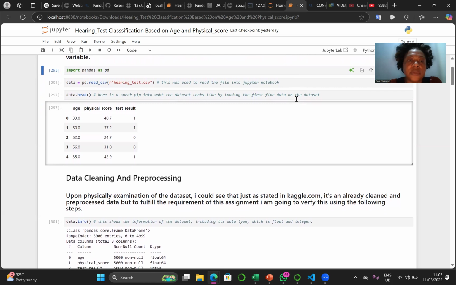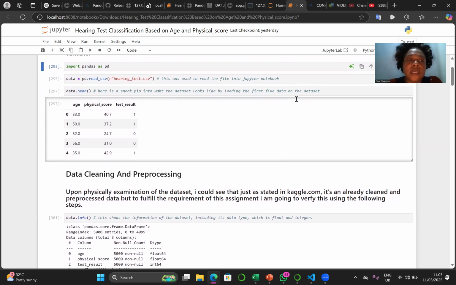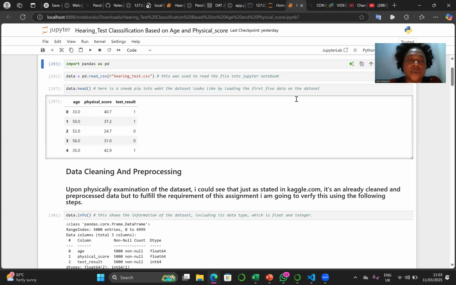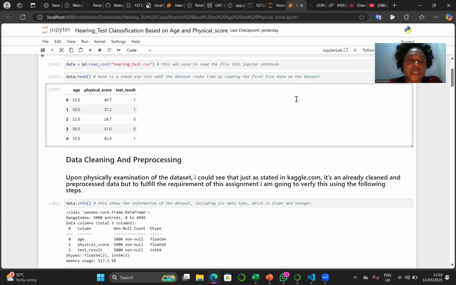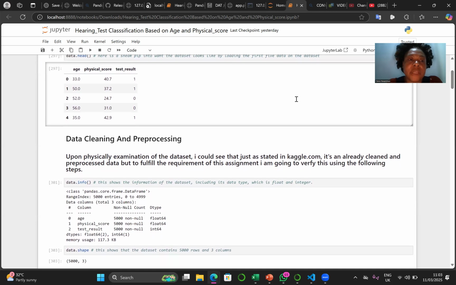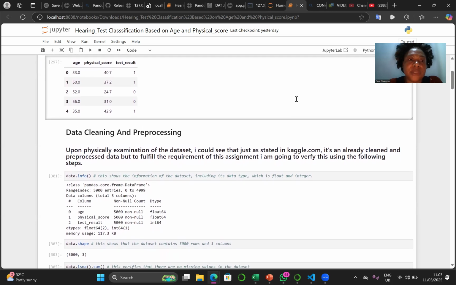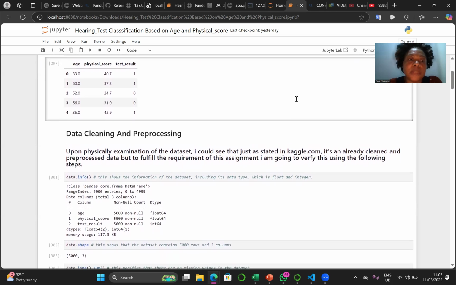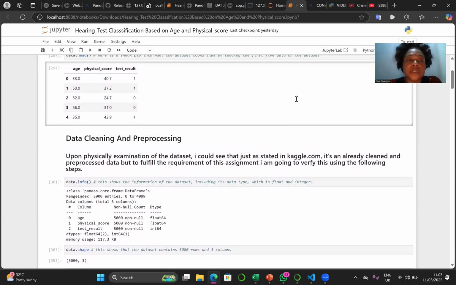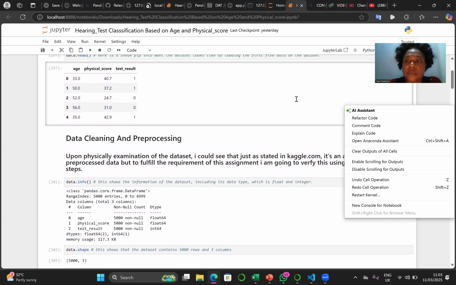Upon viewing this data, I could see that it was clean, just like it was stated in the document. The documentation of the data said that it's a clean data. But to confirm this, I went ahead to carry out some pre-processing. I started by cleaning the data. Looking at it, everything looked in shape except for the age that is in a continuous form. So this I changed to a discrete number.